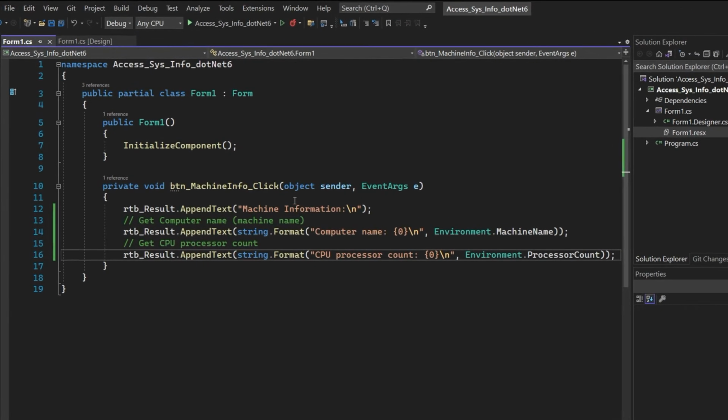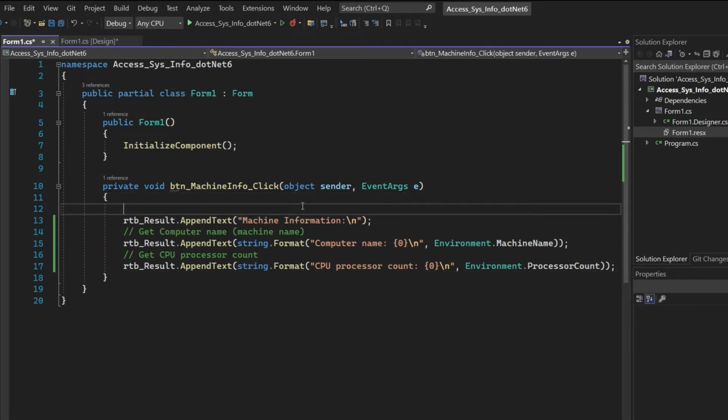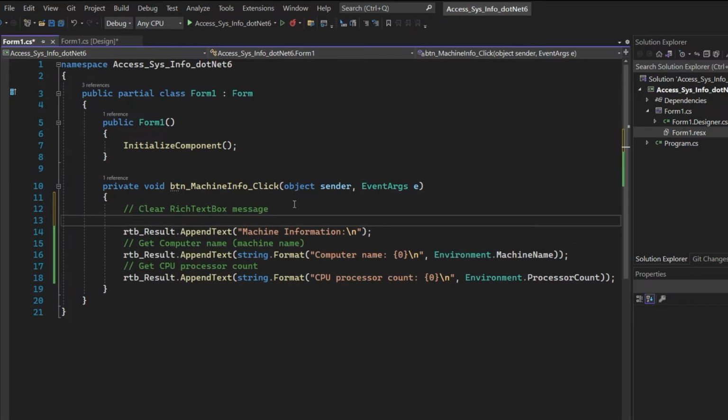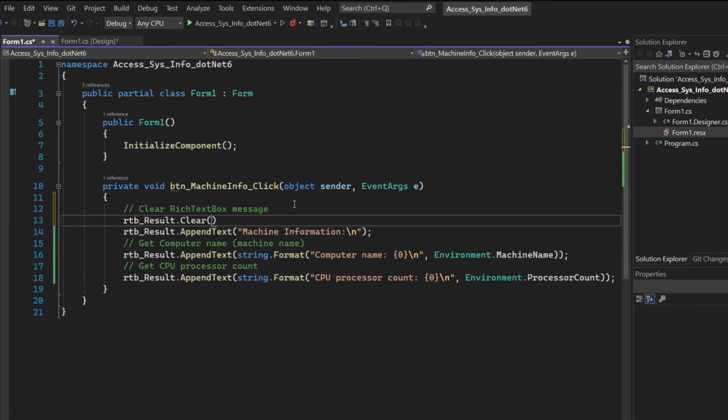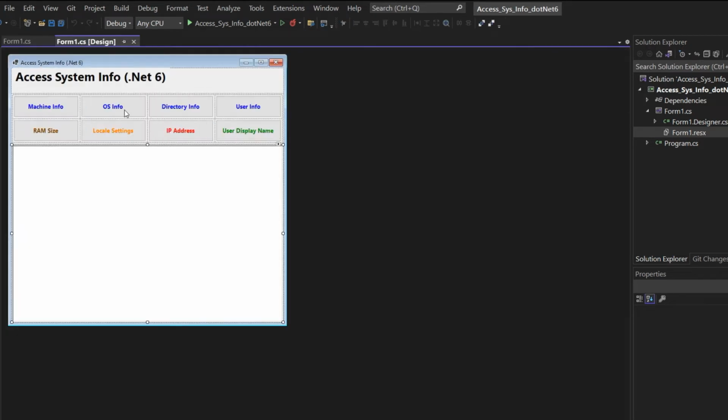Let's go back to the code. I want to add one more function. Every time we click on any of these buttons, I want to clear the text inside the rich text box first. Clear rich text box message, and RTB_result.Clear. Oops. Semicolon. Okay. Now go to the designer mode.